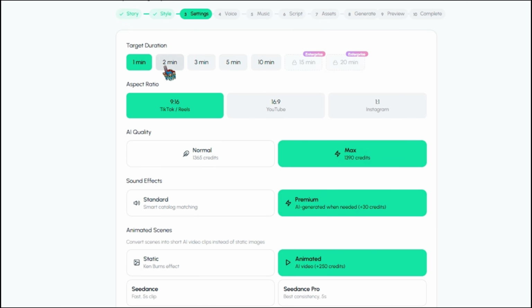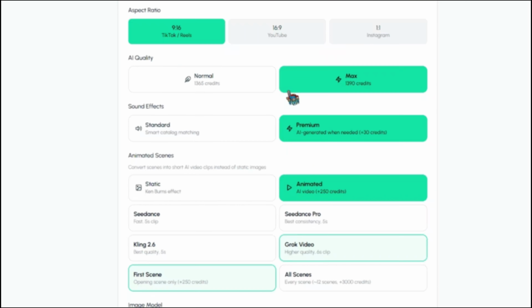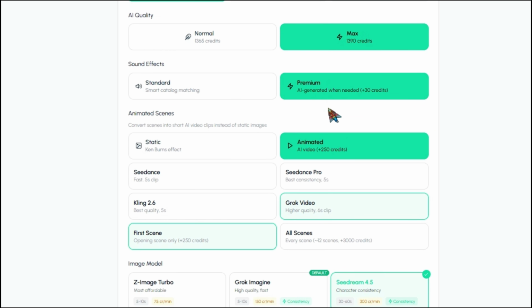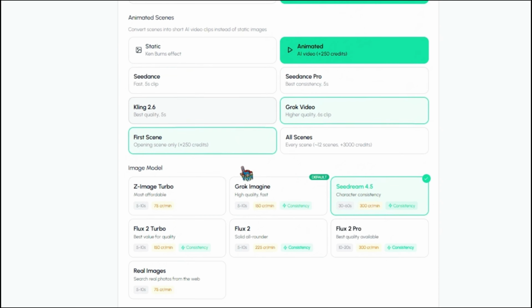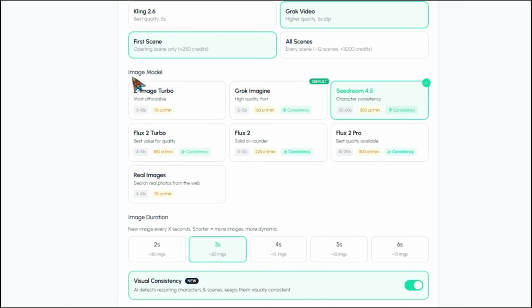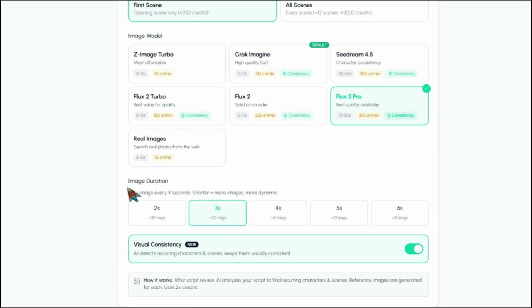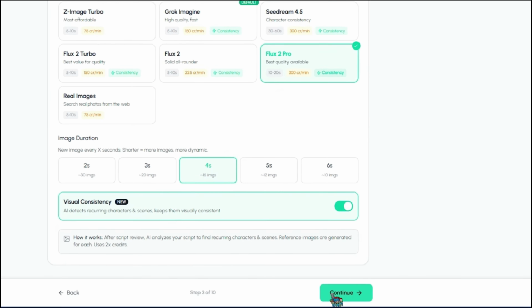Set the target duration to 1 minute and make sure the aspect ratio is set to 9:16, perfect for your TikToks or Reels. You can choose AI quality, sound effects, animated scenes, image models, image duration. Click Continue when you're done.